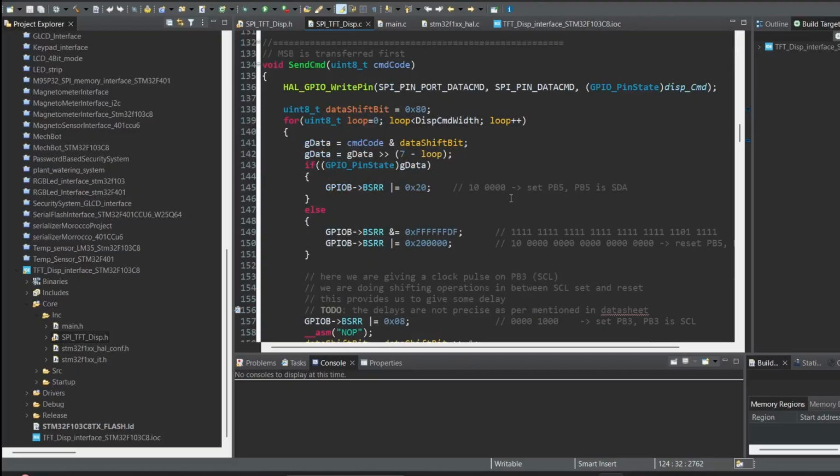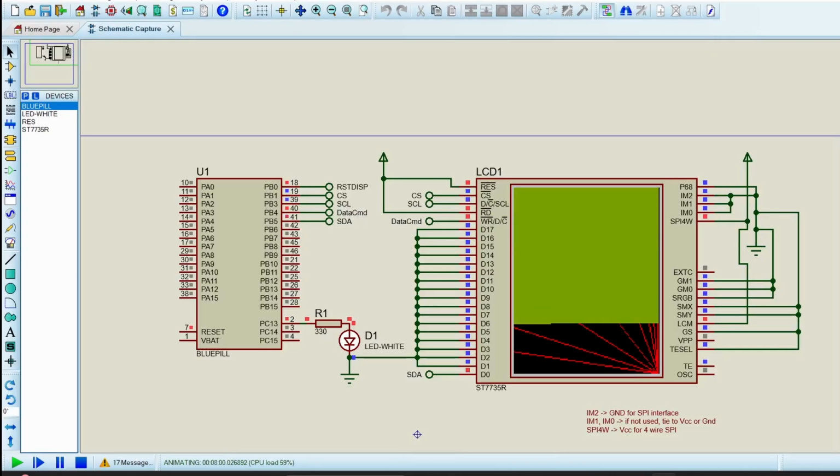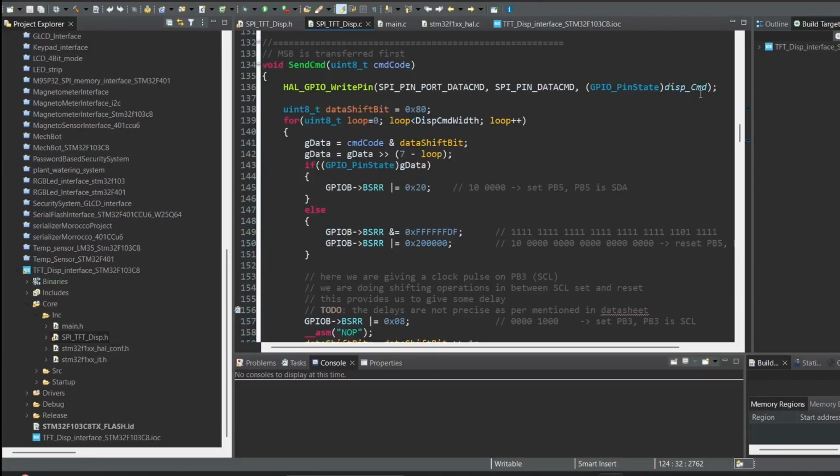Whenever we are sending a command, the first thing we have to do is, on the data or command pin, send 0 for command and 1 for data. So here we are sending a command. For display command, this enumeration has the value 0, so we bring this pin to logic 0. In this way, whatever data we are sending, it means we are sending a command to the display.